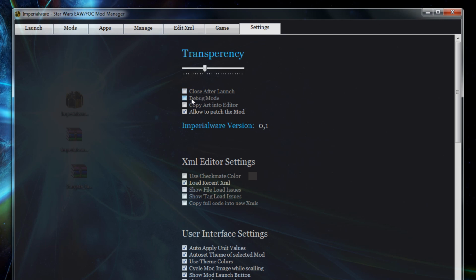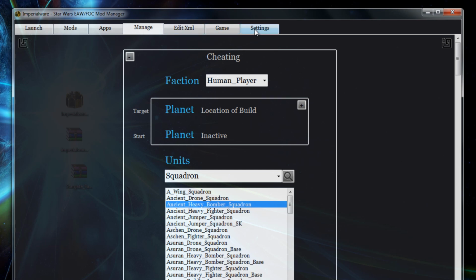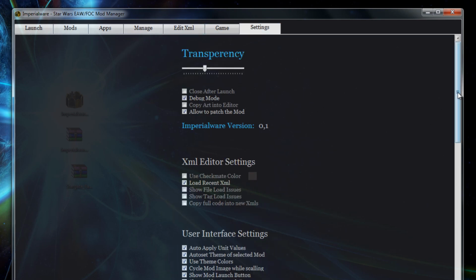There's also debug mode. If you have any issues, you might try to activate the debug mode and see what happens, because when this checkbox is checked, Imperialware will show more messages with info about what it thinks is going wrong.